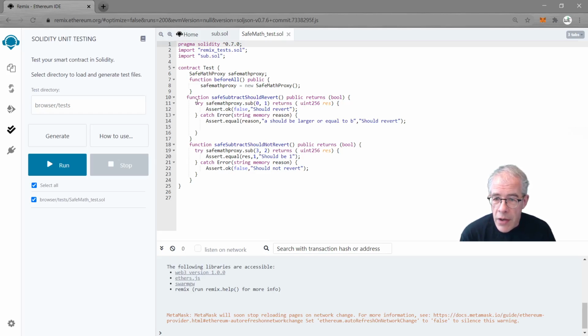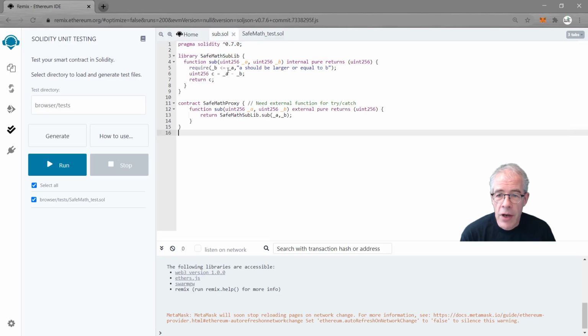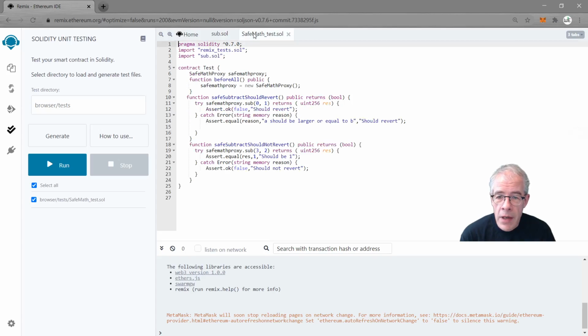And you do here the try and subtract 0 with 1, so you would get -1, and that should give an error. And if it's an error, then you would end up here in the catch part, and then it also supplies a string of the error message. And if you see over here, the error message is "A should be larger or equal to B". So what we're going to do here is check that the reason that we get back is the same string as this part.